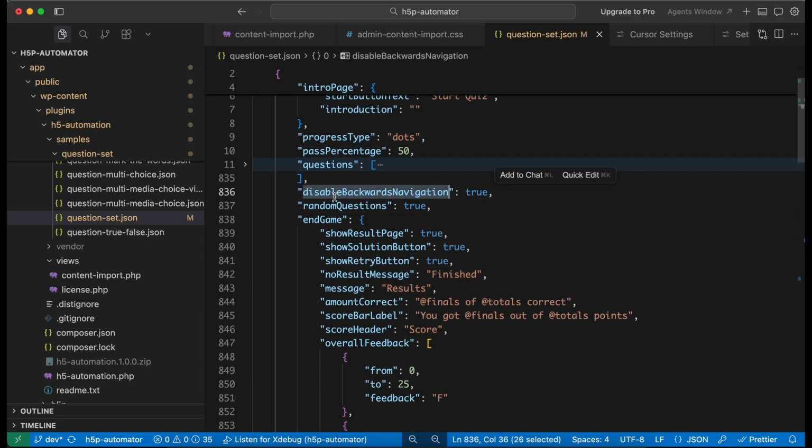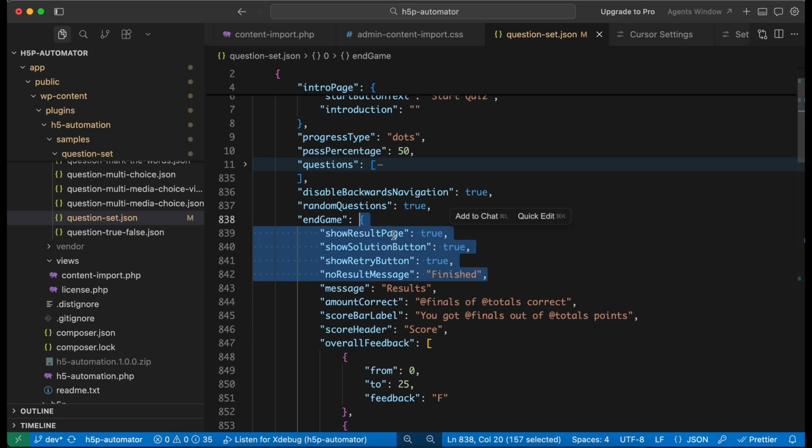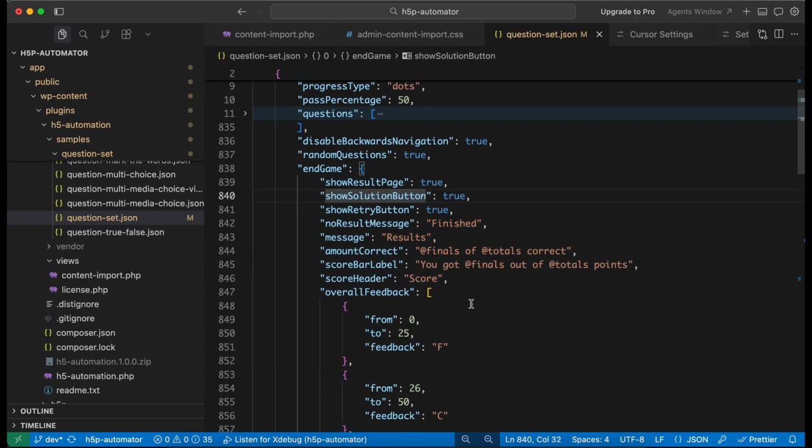Here you can see disable backward navigation, and it is true, you can make it false. Whenever the value is true, you can make it false, or if the value is false, you can make it true. The end game is what the student should see when the question set ends. Here you can see show result page, whether to show the result page or not. This is some kind of configuration that you can do on H5P, but instead of doing it manually, we will automate these things, and that is why you just need to configure the things here.